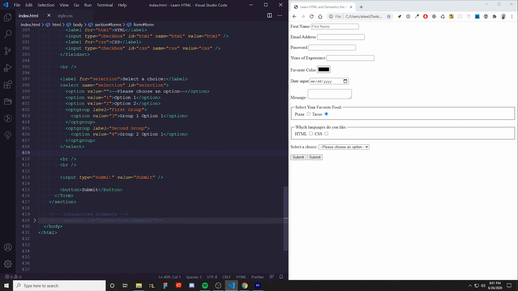Last but not least, let's talk about the input type of submit and the button element. We have two options when it comes to submitting forms. There is an input type of submit, which also can use the value attribute to determine the text inside of the button. If there is no value attribute used on your submit input, then it will resort to the browser default. There is also the button element, which I typically use myself.